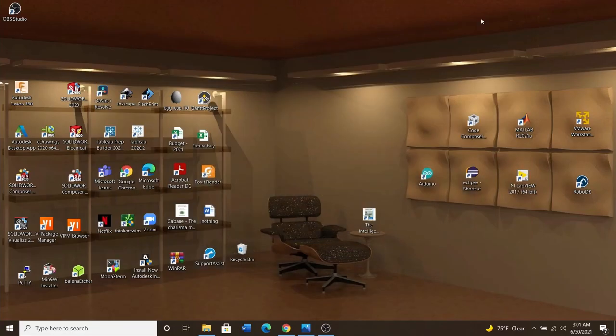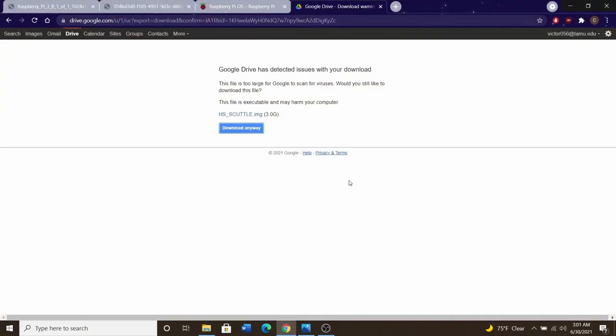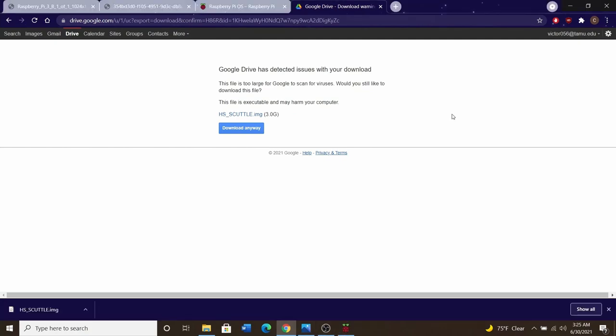Lastly, before we begin the process of flashing the SD card, we need to get the Scuttle image we're going to use. Open up your browser and navigate over to the Scuttle GitHub link provided to you in the operation guide. The link is also provided in the description below. Download the image and be patient because this takes a little bit of time. Once the image is downloaded, open up the Raspberry Pi Imager application.